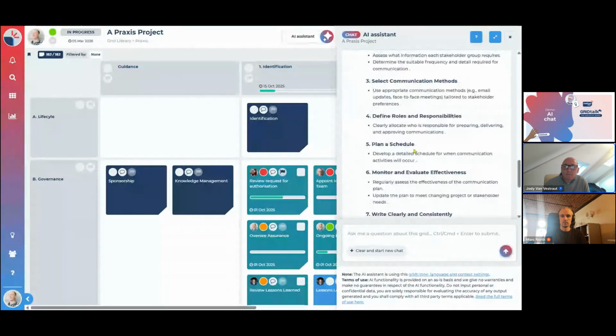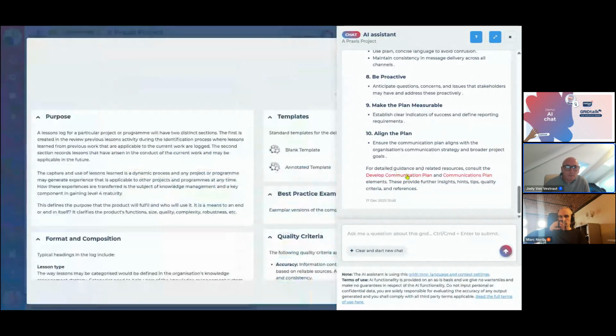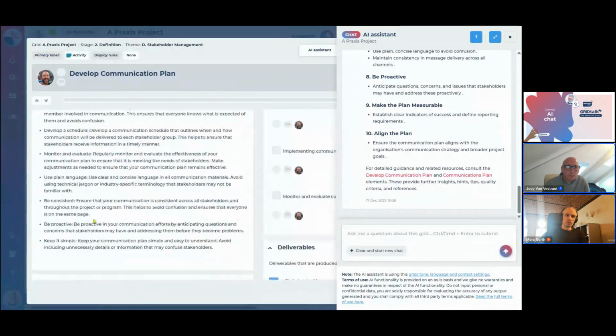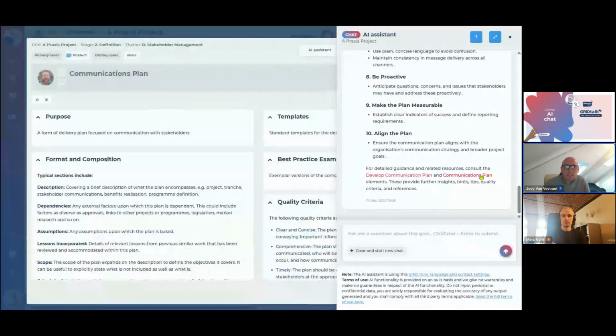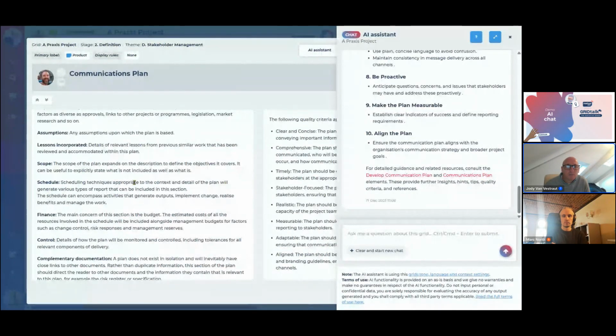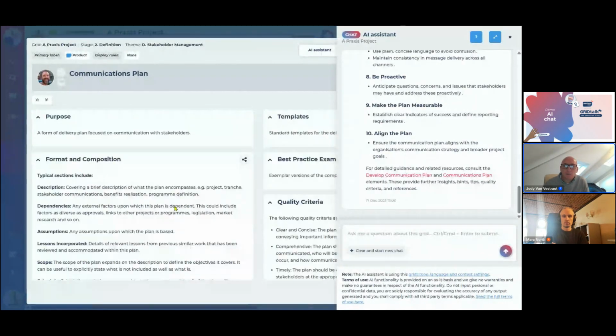It's summarized that into 10 points and signposted me to where I can get more information from this grid, which is where it will have taken a lot of those from. And the second one here is giving me communication plan, format and composition, all based on Praxis and all coming from this grid. So you can see it's very effective at finding knowledge content from within a grid.